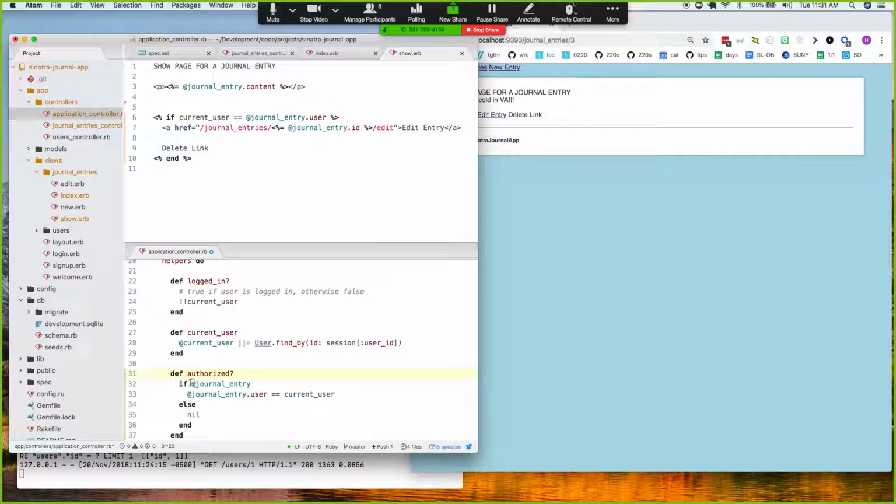Yeah, this works. So if there's a journal entry object, the problem is like this. Honestly, I think this should be passed in to this method. So this would be journal entry. I'm okay with this as a helper method, something called authorized, where it receives a journal entry object.